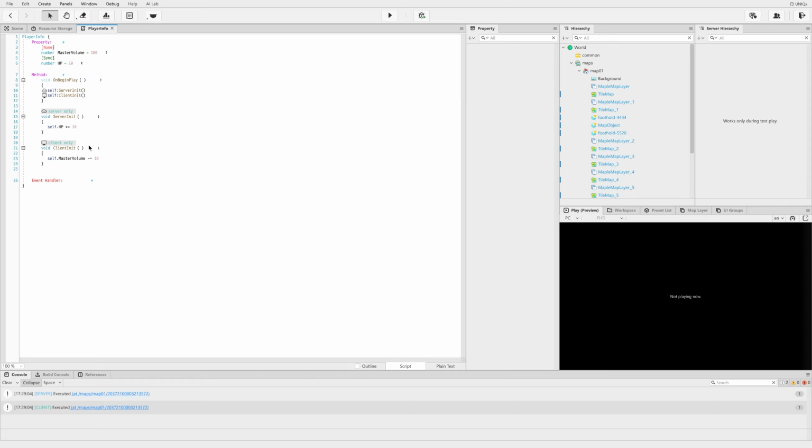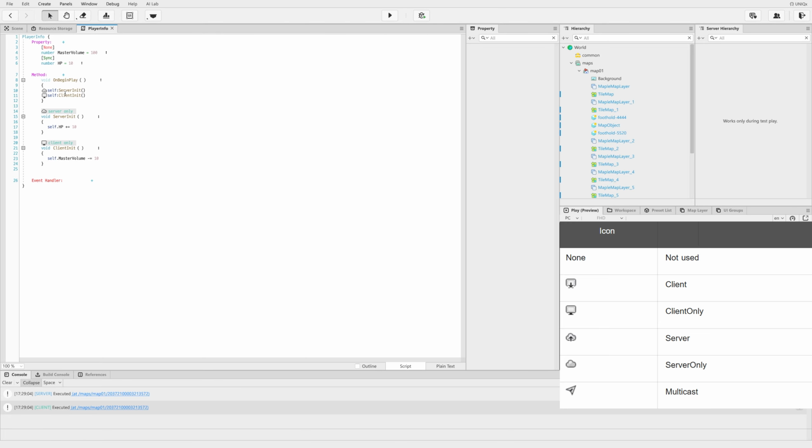Now, why can we do this? This is again because our onBeginPlay is a not used method type. So because we're in the not used execution space, it will be called once for the client and once for the server. Now, when we're executing onBeginPlay for the client, our server init is a server only execution space, and this means that the client cannot call this. So when we're on the client, this line will be ignored. When we're on the server, because the server cannot execute client-only methods, the client init will be ignored. So this will behave in the exact same way that we had before, just a little bit cleaner and delegated out to its own methods.